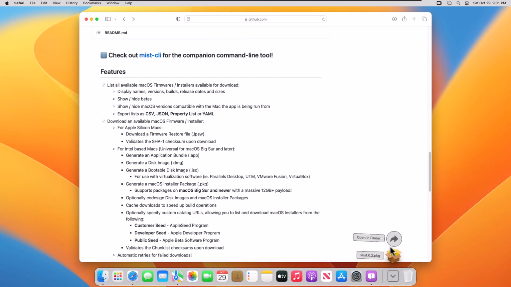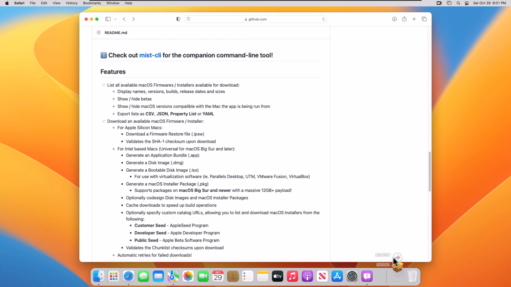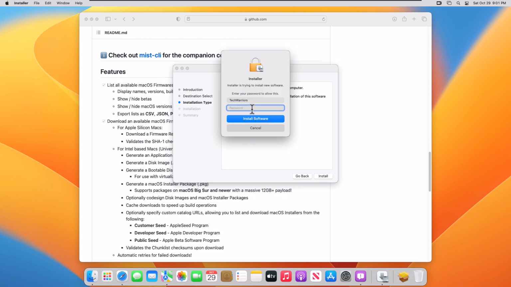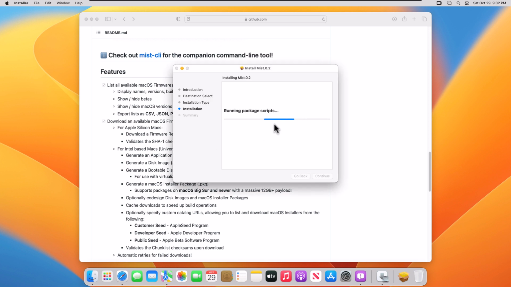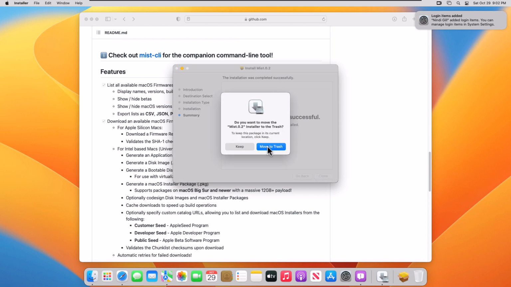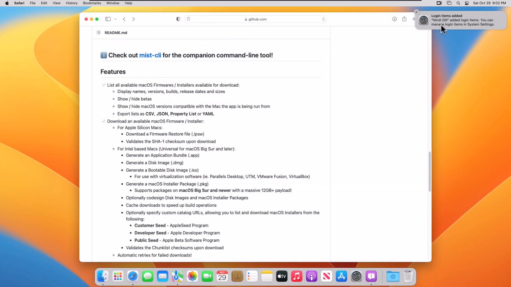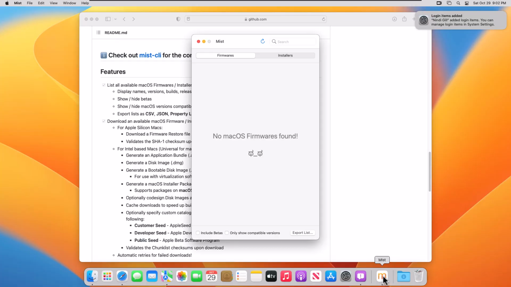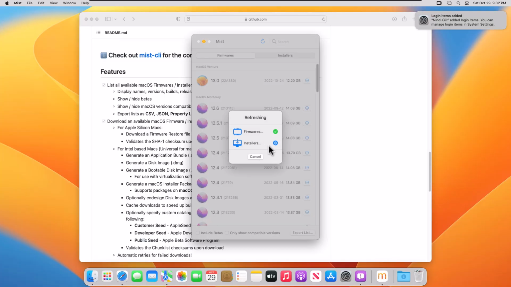Now, I have it on my download here. I'm going to go to the installer, continue install, then enter the password. And it's going to install here, close here, move to trash. I'm not going to need that file any longer. Now go to the launchpad and you will see the icon. Now that I have it, it will give you these options here.